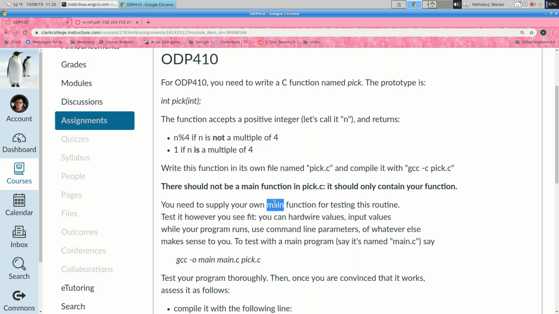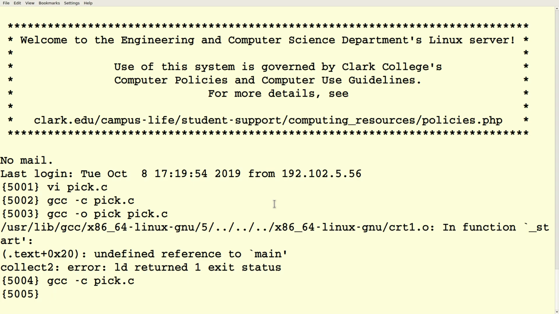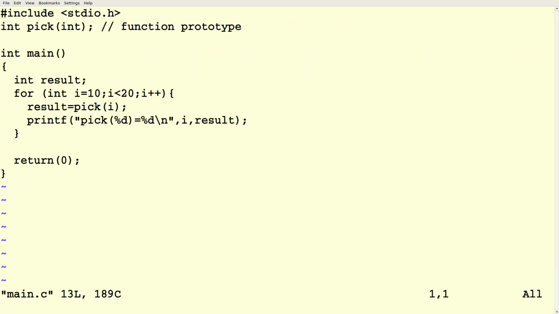Okay, you need to supply your own main function for testing this routine. Again, don't put it in pick.c because you'll forget to take it out and it won't assess. So let's write a program, main.c, to test our pick function. Hey, there's a program. Okay, prototype your pick at the top so the compiler knows what pick is. Integer main, that's my main program. I've got a result variable. I'm writing a loop from 10 to 19. And each time through the loop, I'm going to call pick with a different value i. I'm going to save the result in result. And I'm going to print out pick(i) equals, and I'll print out the result.